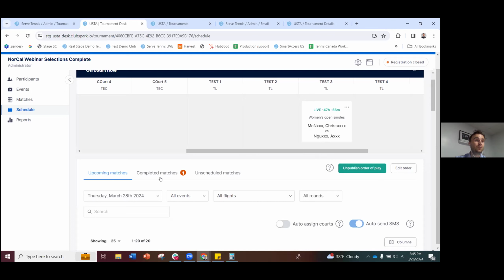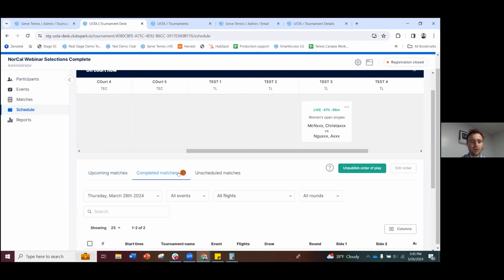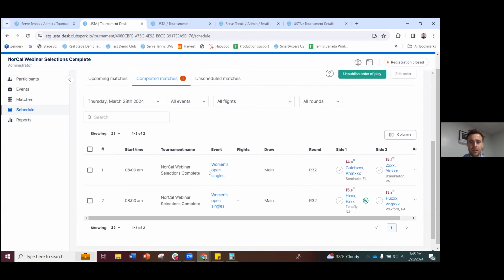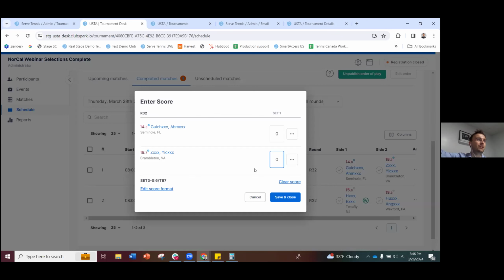And then once that score is finally reported, you can come under completed matches. You see I've now got this asterisk right here. I can then find that match, okay, but it doesn't have a score in, okay. And then what I can do is hit these 3 dots. Again, now hit the enter score. So now I've already got the next match on. Now we enter the score. Everything's good. Okay, so that's another way of doing it.